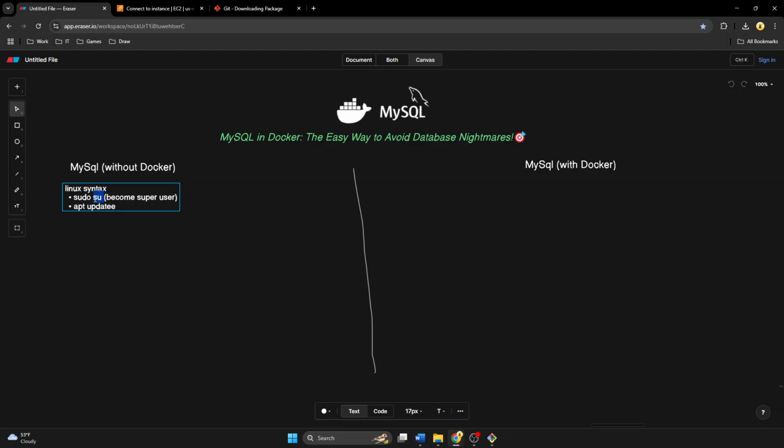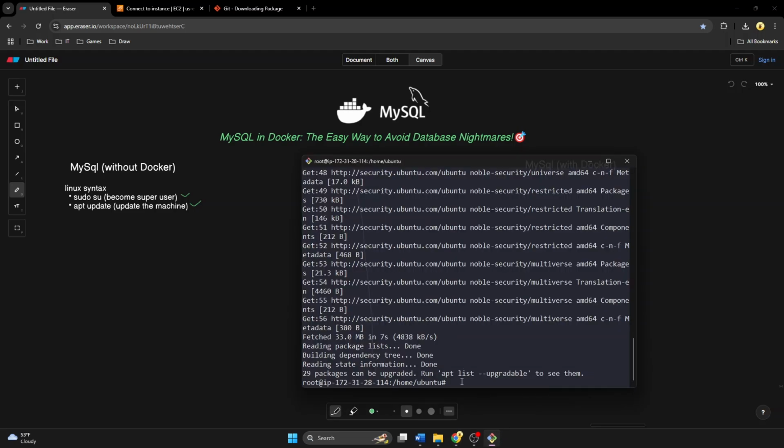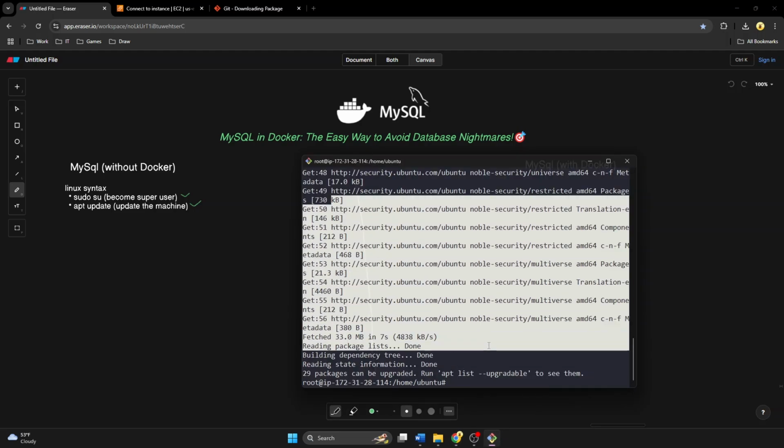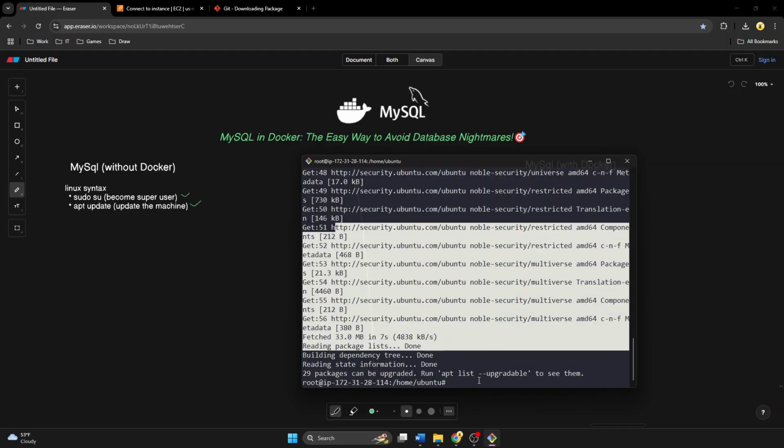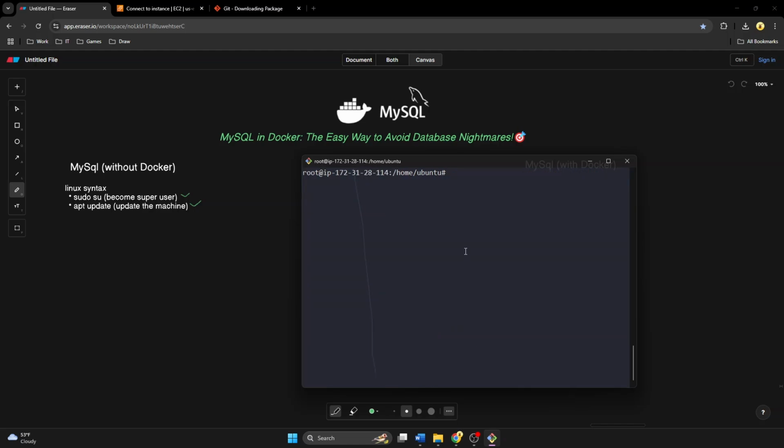To update the machine, you say apt update, right? So this will update the machine. This thing is done, right? Now, okay, it should be a little smaller. Okay, now it looks good. So sudo su and apt update, right? This thing is done. Now I'm gonna clear out the screen, so I don't want to see all those stuffs. So press Ctrl L to actually get rid of them.